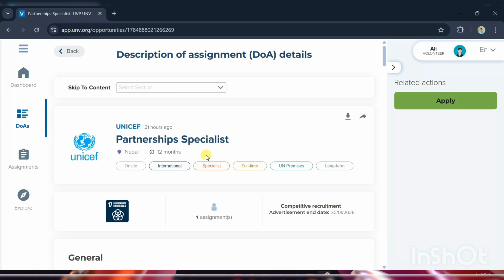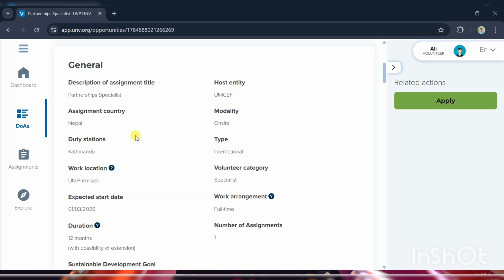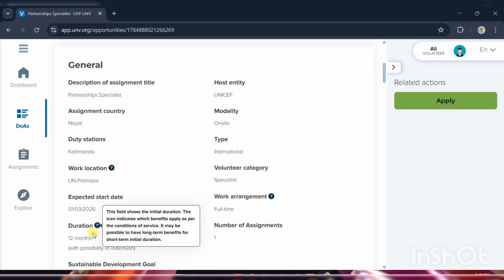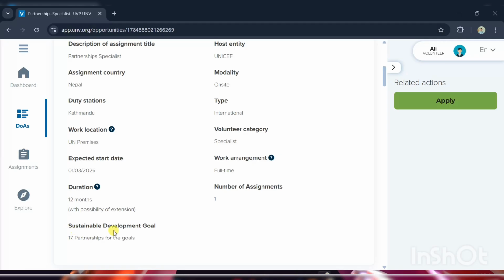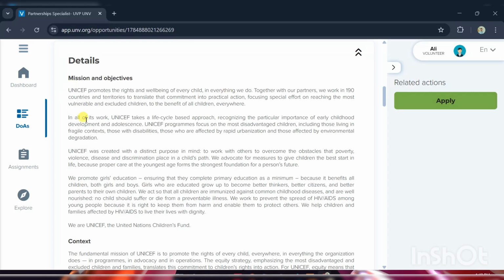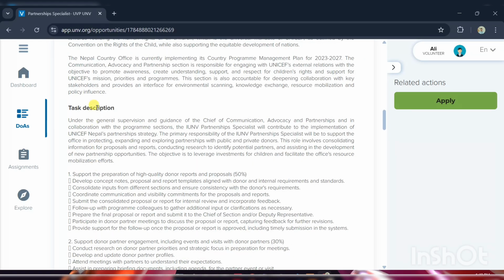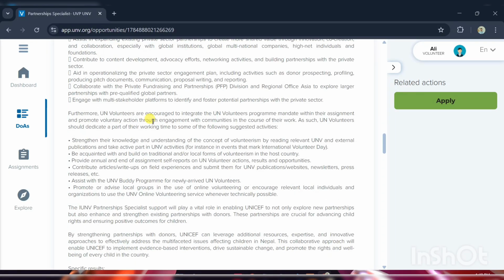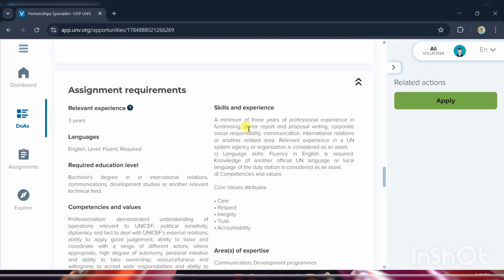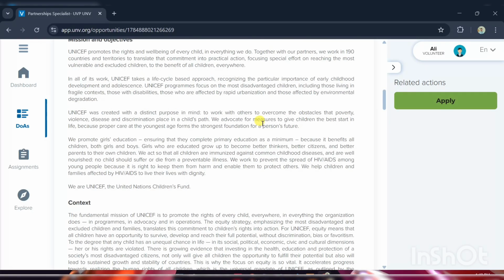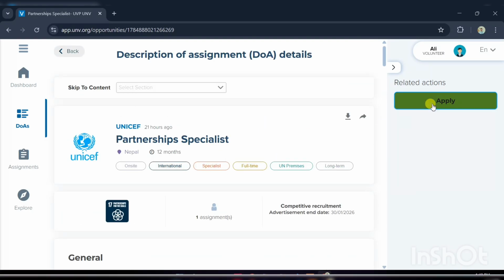Here you will see all the details, like how long the volunteering opportunity is and where. You can see the expected start date, duration, which goal it's supporting, which country and which city within this country, what the host entity is, and what the modality is, like on-site or online. Here you can also see the description of tasks that you will do, and the language, education level, and skills you should have. If you feel like you are a good fit for this position, you can click on apply.